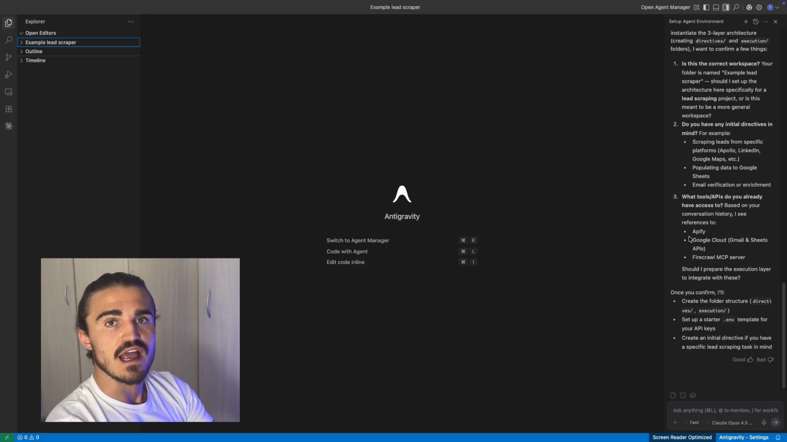is don't rely on the model to do the tasks that you want done. Instead, get the model to reach out to third-party tools, Apify, Apollo, LinkedIn Sales Navigator. And what you do is take the APIs of those platforms and you plug it into your Antigravity with a .env file, which I will explain in just a minute.